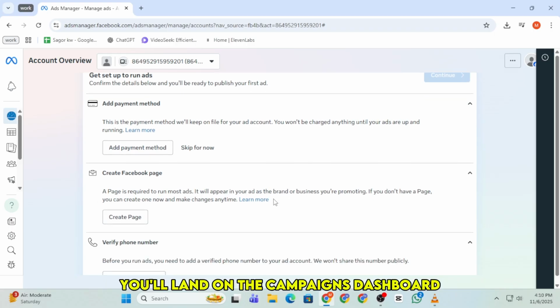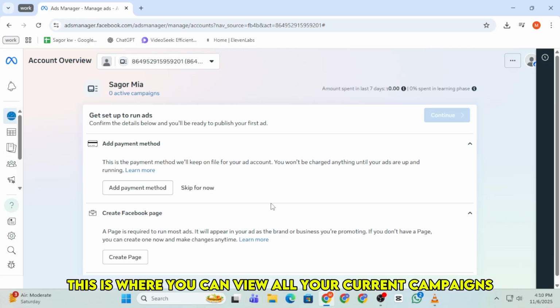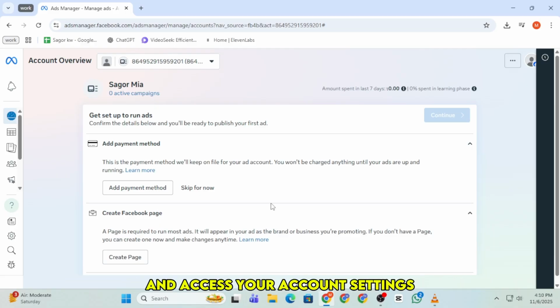Once you're inside, you'll land on the Campaigns dashboard. This is where you can view all your current campaigns and access your account settings.